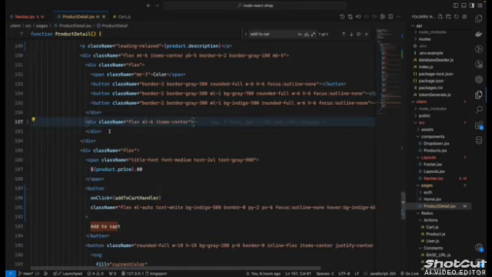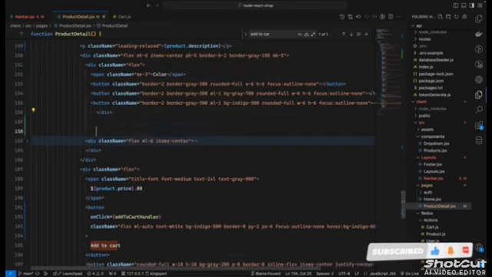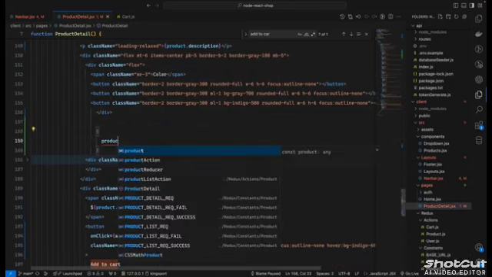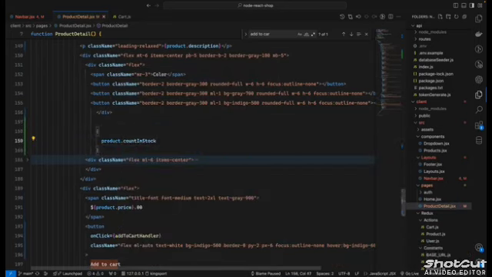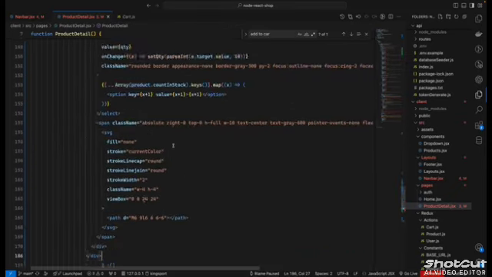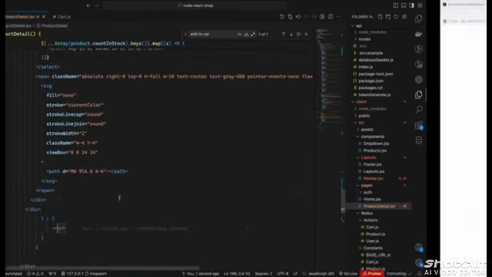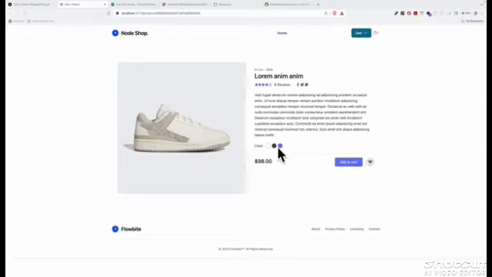So we will minimize the entire block of code of this one. Above this, I will validate product.countInStock is greater than 0. If it is greater than 0, I will show this UI, otherwise I will show another one. I will make sure like this: if it is not, I will show nothing. So here, as you see, there is no quantity we can select because it's 0.